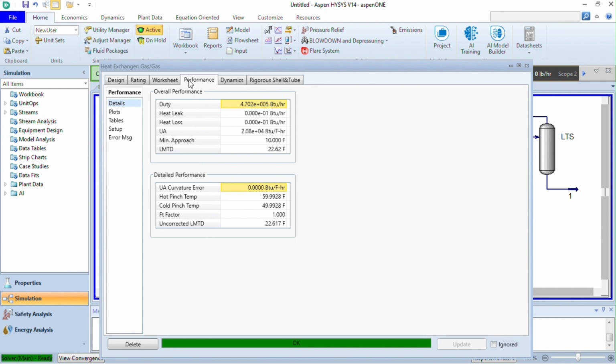Click the performance tab, and in the details page HYSYS displays the overall performance and detailed performance. Two parameters of interest are the UA and LMTD. LMTD means logarithmic mean temperature difference, which HYSYS calculates. UA is 2.08 multiplied by 10 to the power 4 BTU per F hour, and the LMTD is 22.62 Fahrenheit. Okay, so close this.